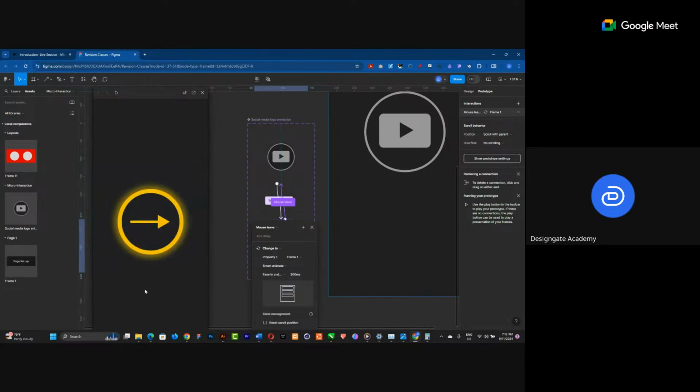Okay. So we have this. With this now, you can see how we were able to create this simple interaction. Okay. At this point, I want you to ask questions.